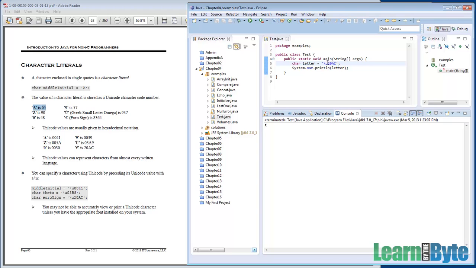So anyway, if all you've got is the hex value, throw a \u in front of the declaration. If you actually know the letter and you have it on your keyboard, you can just type in the letter, like we do here with capital A. Or if you know the character code as a decimal value, you can just type it in as an int literal, and that'll do the conversion behind the scenes.